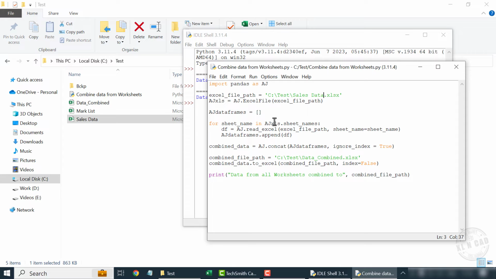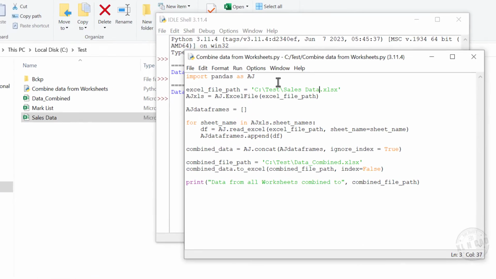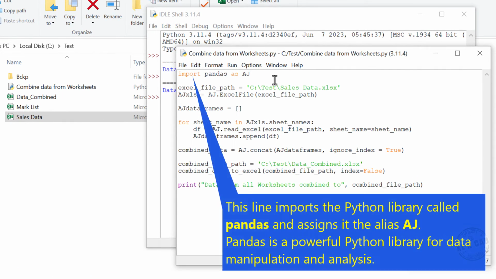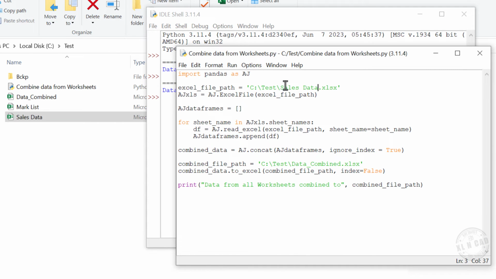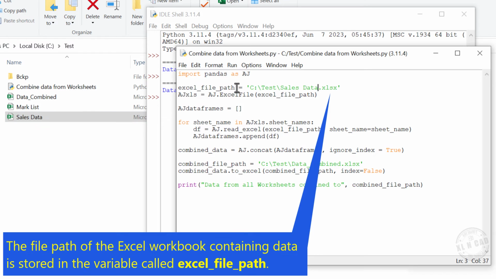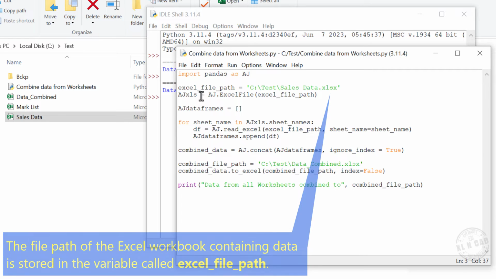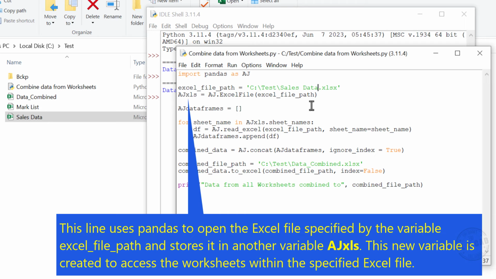Now I will explain this code very quickly. Import pandas as AJ. This line imports the Python library called pandas and assigns it the alias AJ. Pandas is a powerful Python library for data manipulation and analysis. Then the file path of the Excel file containing data is stored into a variable called Excel file path. This line uses pandas to open the Excel file specified by the variable Excel file path and stores it into another variable AJXLS. This new variable is created to access the worksheets within the specified Excel file.